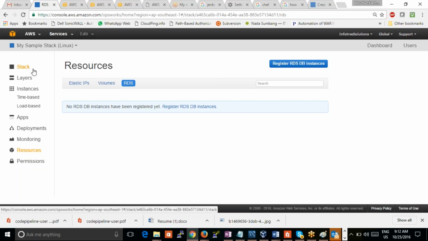If you attach an RDS server, a database server, to this stack, that has to be launched from here, so that this RDS server will get attached to this particular stack, my sample stack.